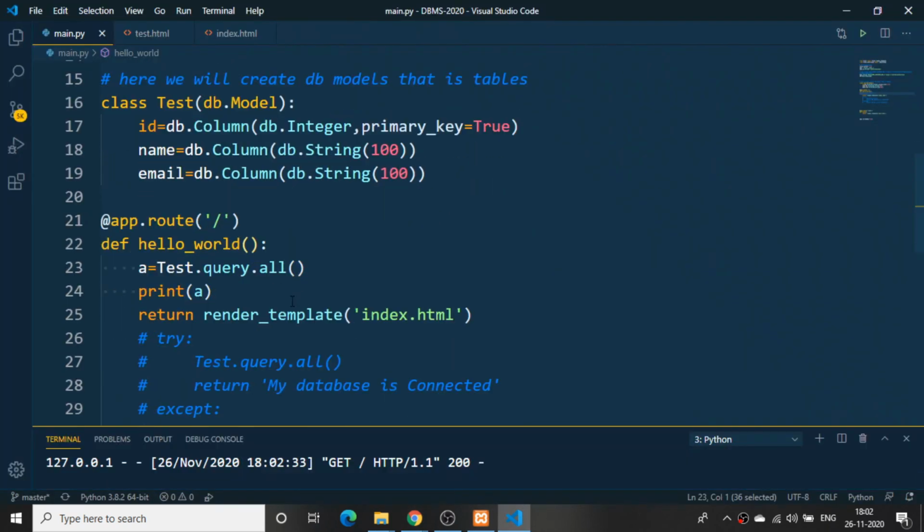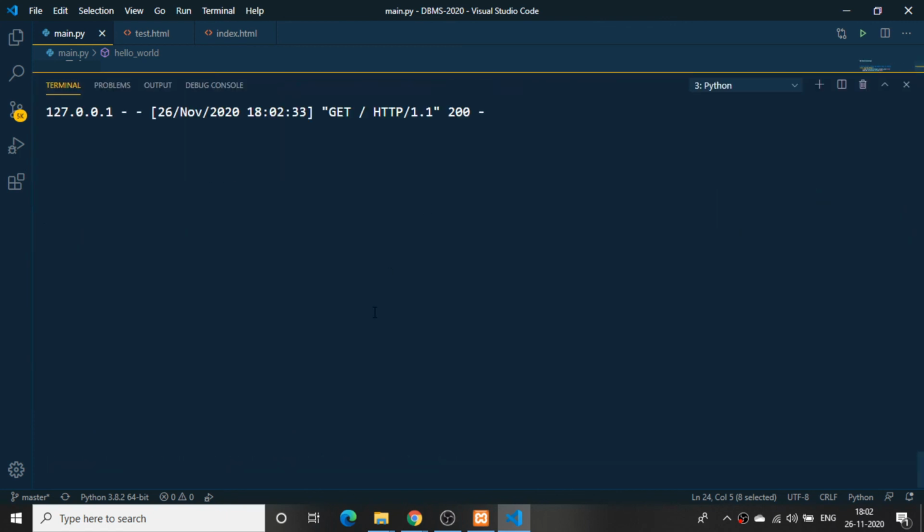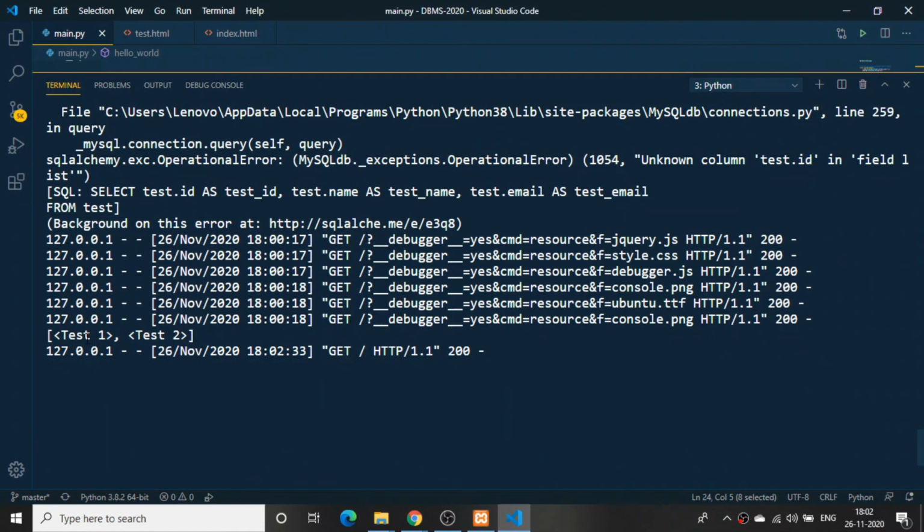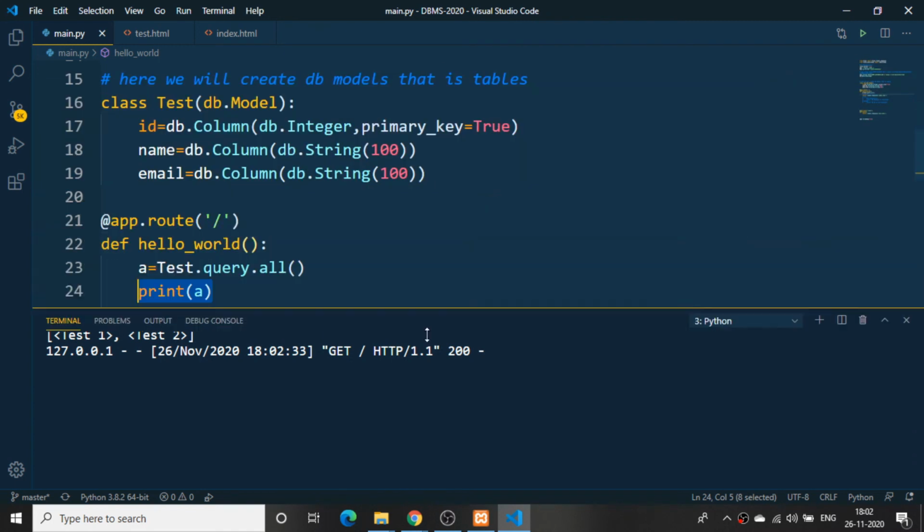Why is it returning? When this particular condition runs, then only it will return. I have even printed this A. You can see here, when I printed A, I am getting it in the form of a list, test.1, test.2. I am getting two attributes here, so I can just print like this.